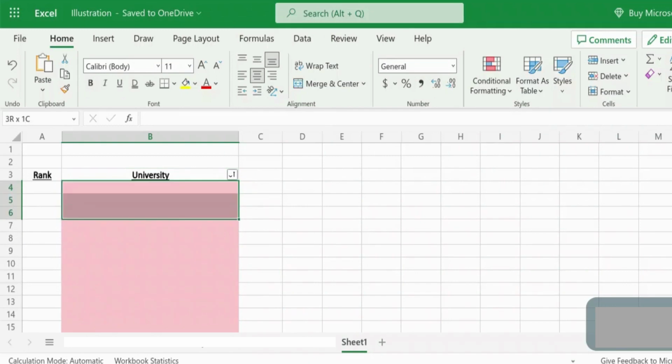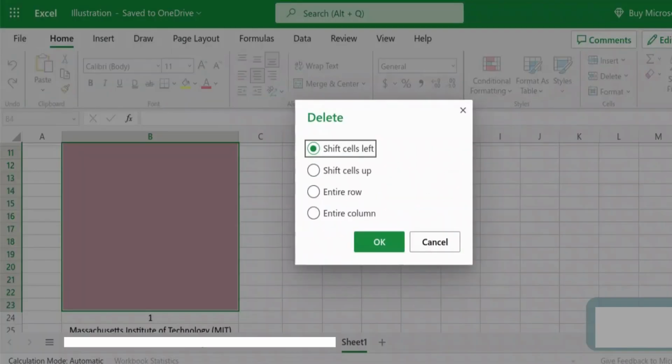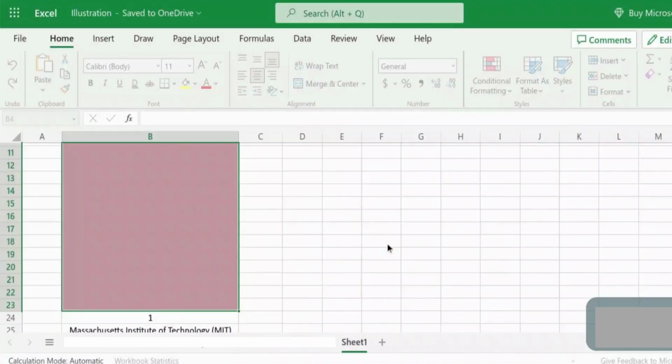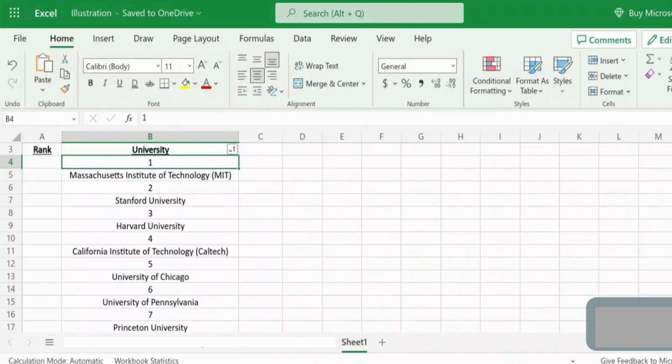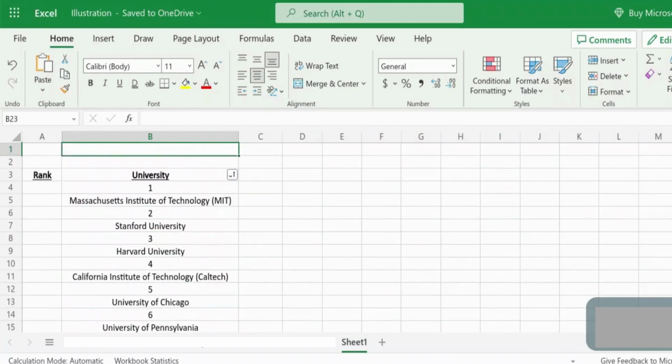Now select only these cells and press Ctrl and minus key together. Now click entire row and press OK. It has deleted all the blank spaces that were earlier in our data.